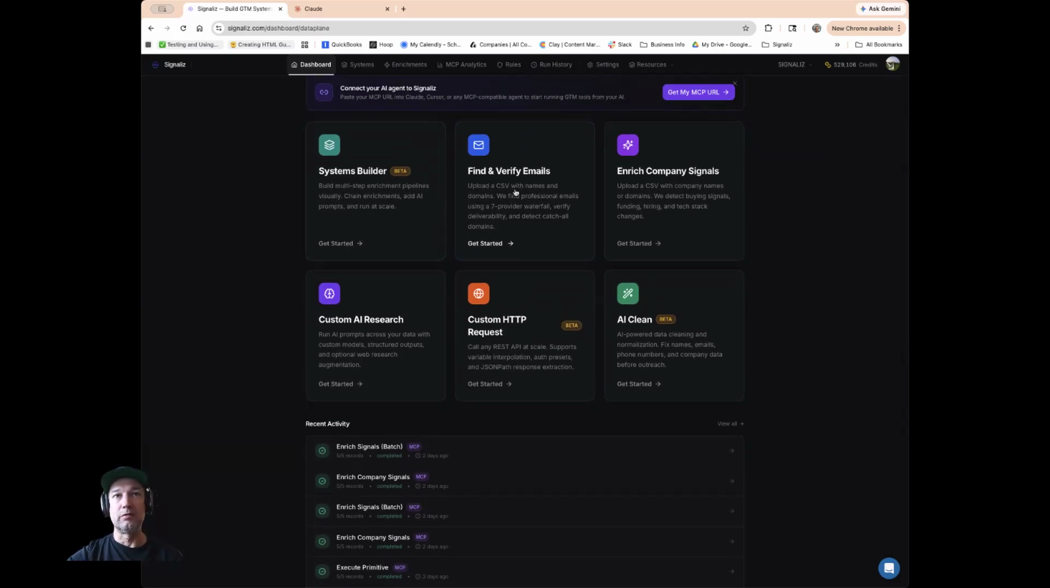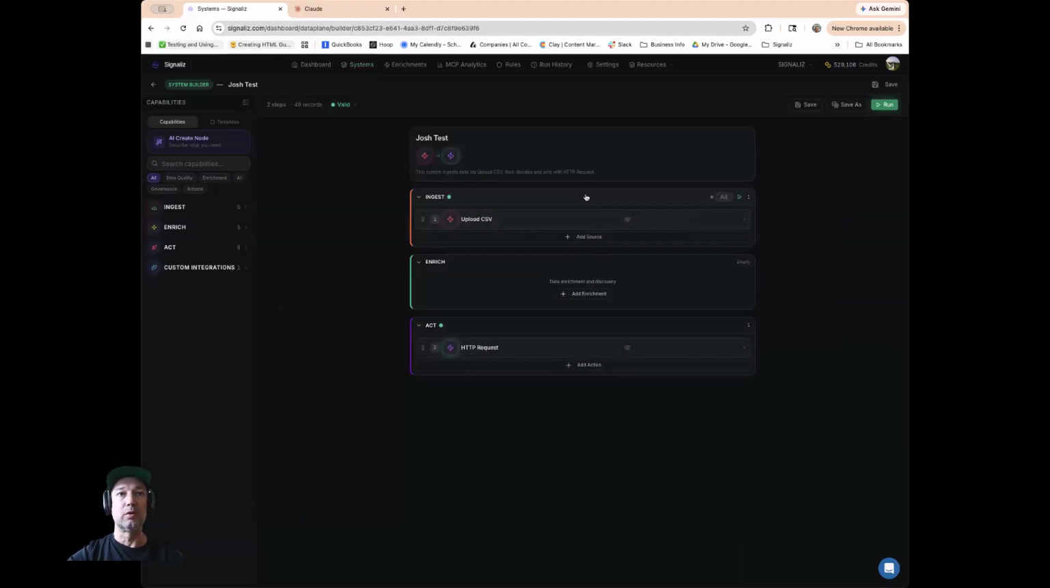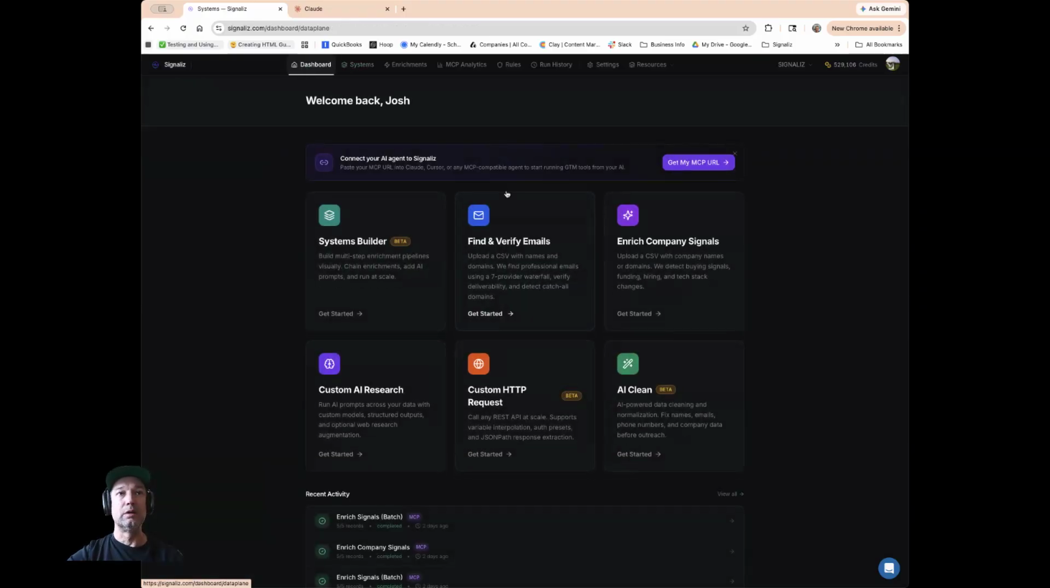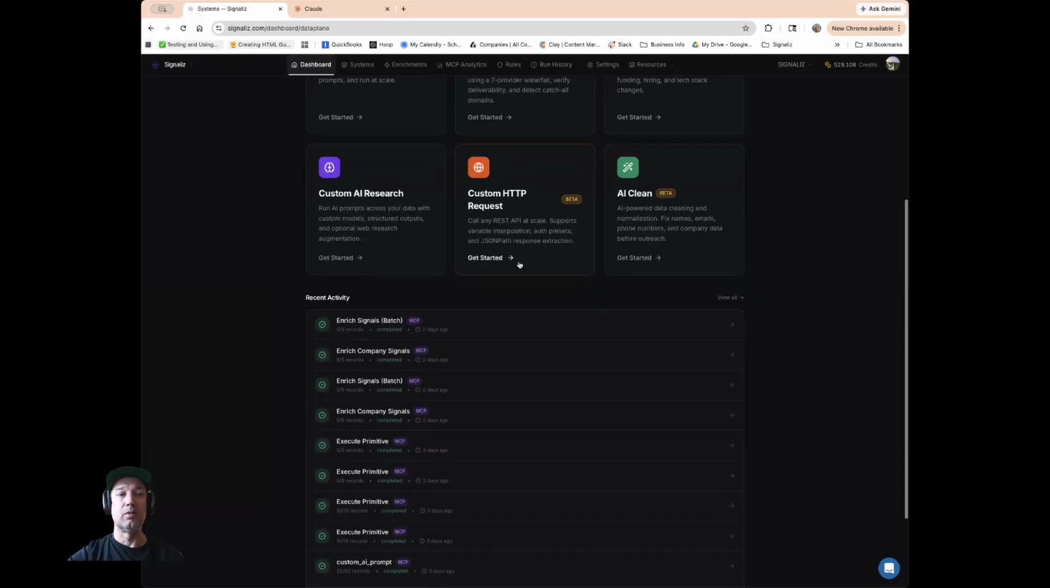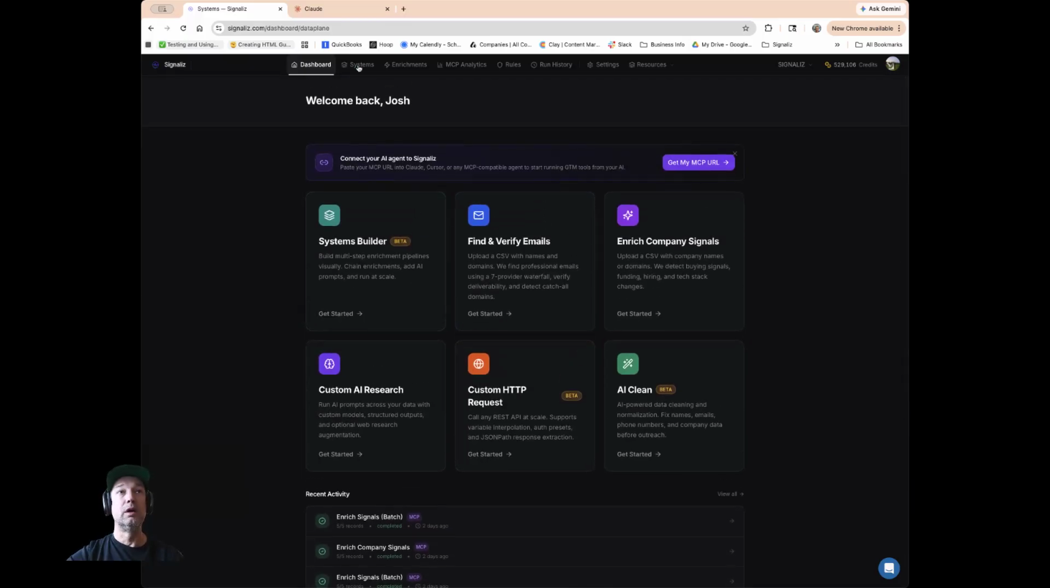So today you're only seeing find and verify emails, enrich company signals, custom AI research. We're bringing in HTTP requests, AI cleaning, system builder. System builder is pretty exciting because it gives you the ability to build more organized workflows that look like this. So that's coming. That's in process. But you're going to see these three for now. As you start to run things, you'll see the history here.